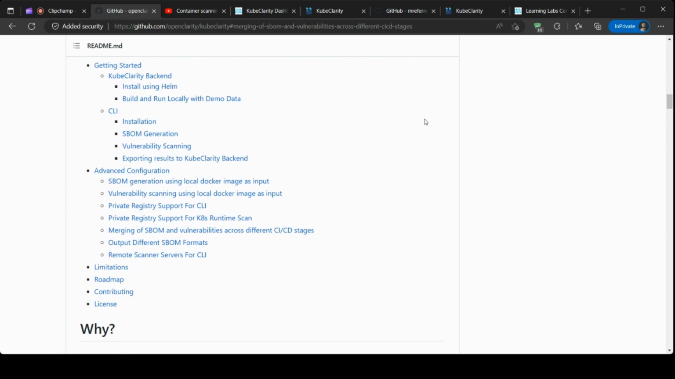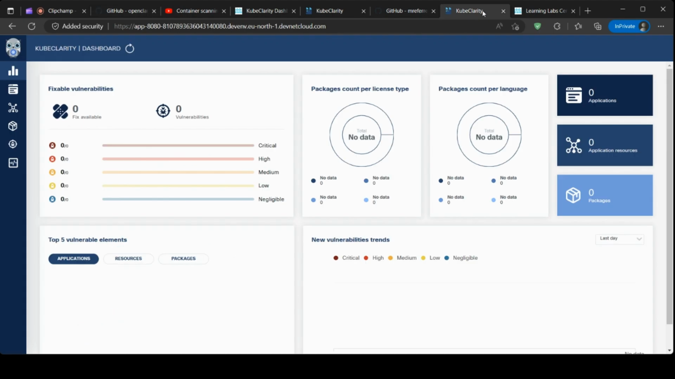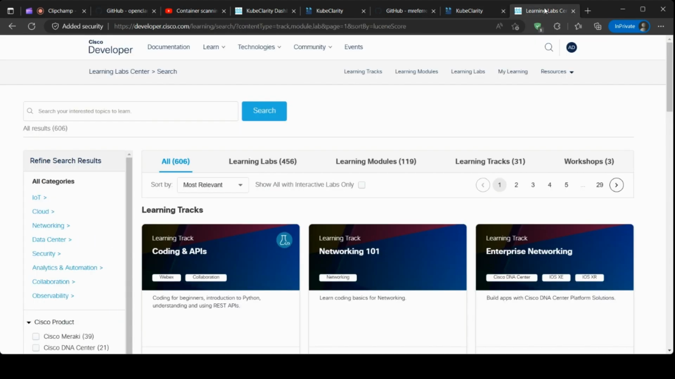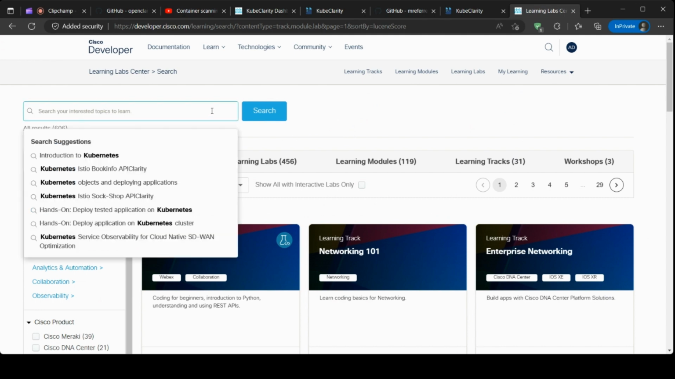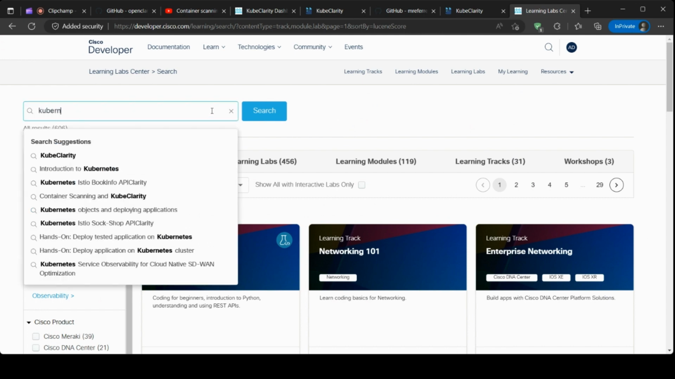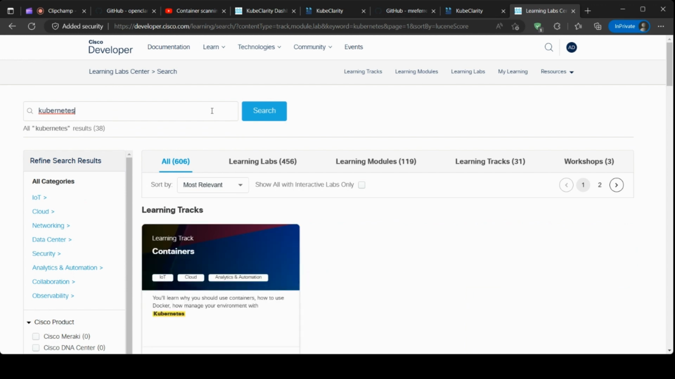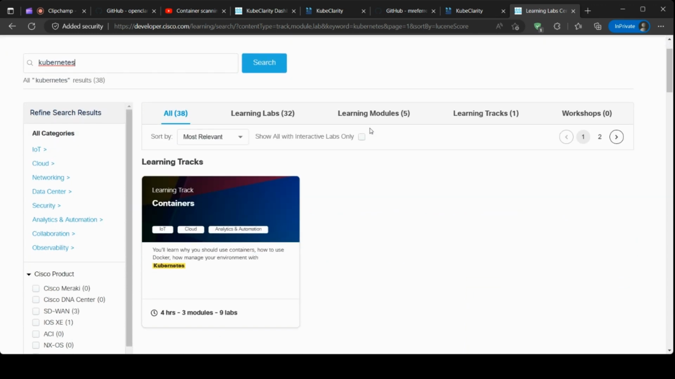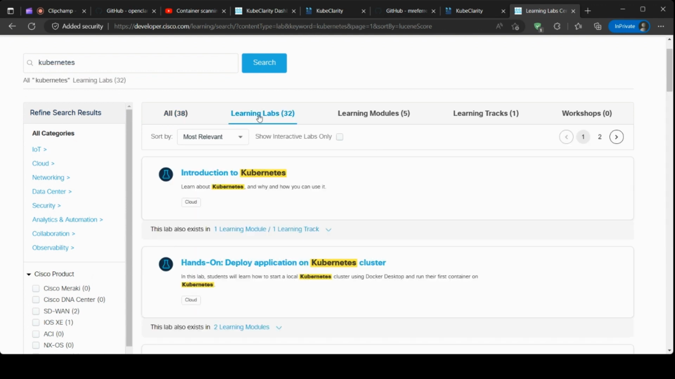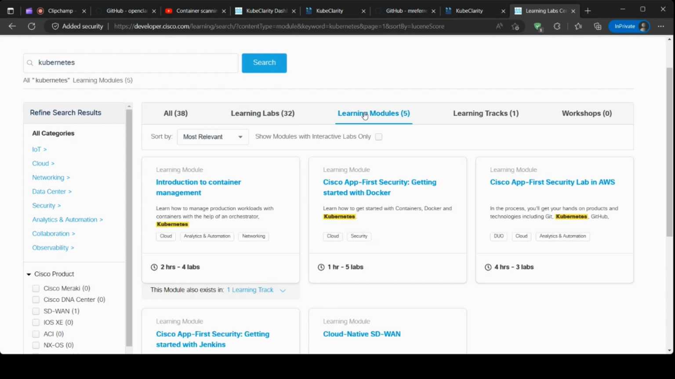And to further your Kubernetes journey, you can leverage other Cisco DevNet labs and search here for Kubernetes, for example. You will see here available learning labs on the topic, learning modules, and learning tracks.